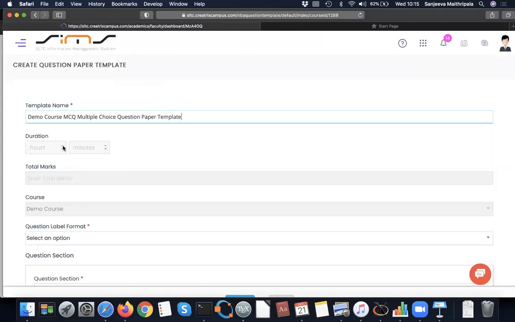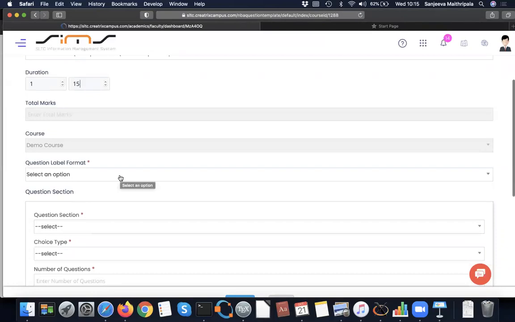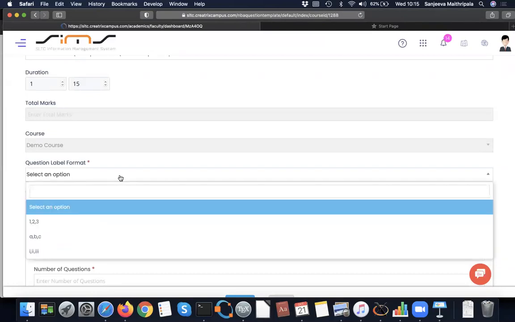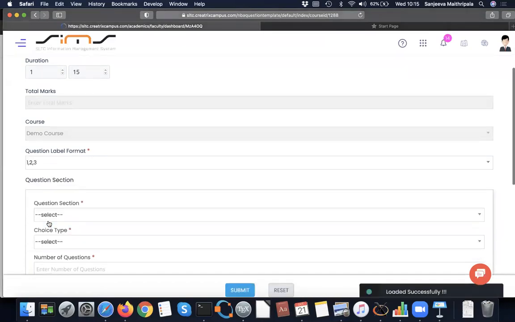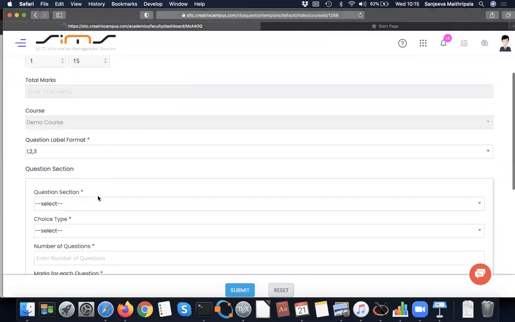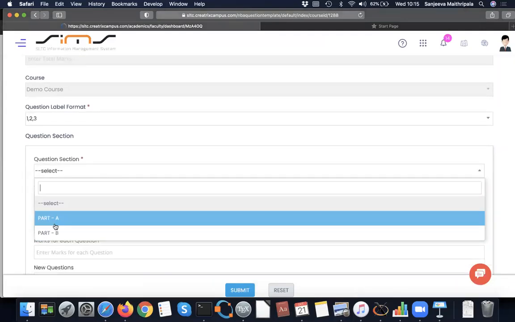And I will give 1 hour and maybe 15 minutes duration for that. The question label format, so how you number the questions, 1, 2, 3 or ABC or Roman numbers, I will use 1, 2, 3.